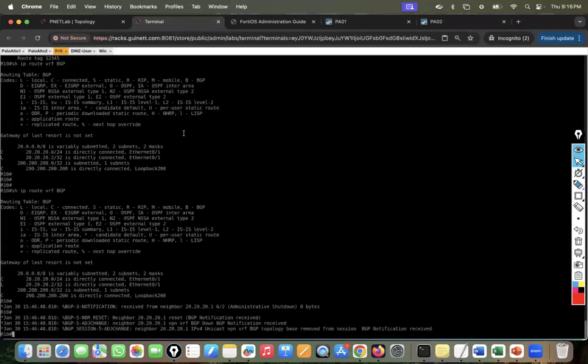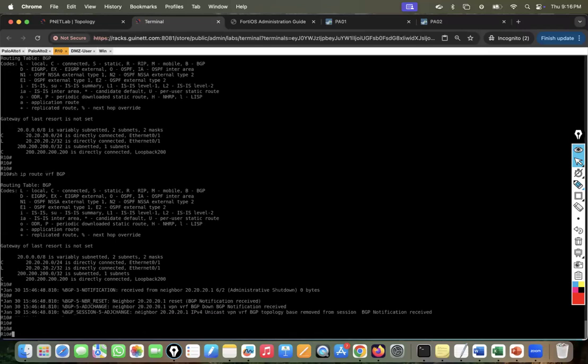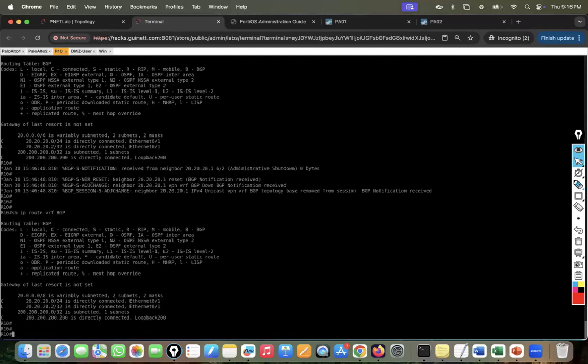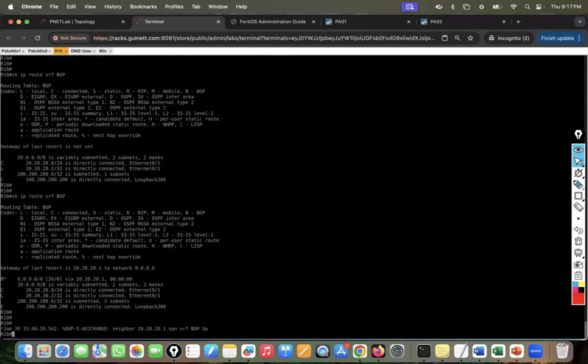Sir, in the GUI interface, do we have the clear soft reset option there, or do we need to run the command in Palo Alto for BGP and OSPF? I'll cover this. Just give me some time, okay? I'll cover this also, okay?